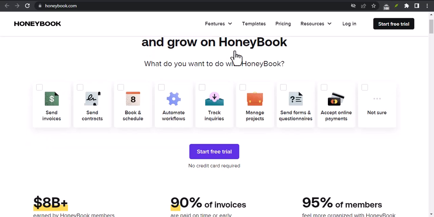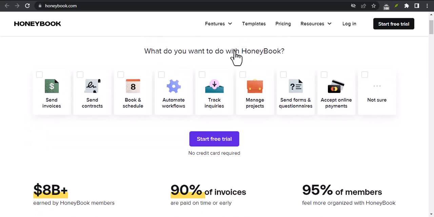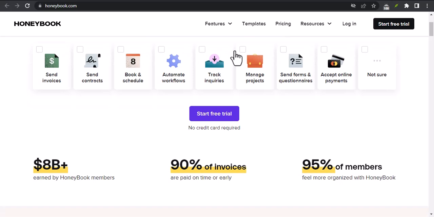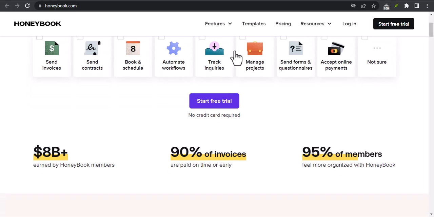Today, I'm going to show you how to add a bank account to HoneyBook. This is a really important step if you're going to be using HoneyBook to get paid for your services.